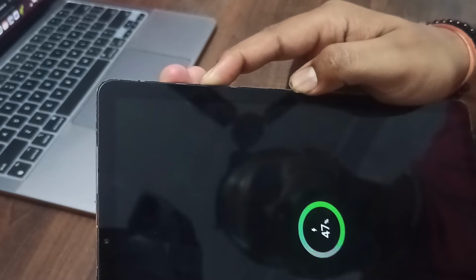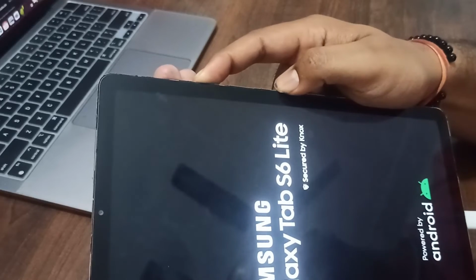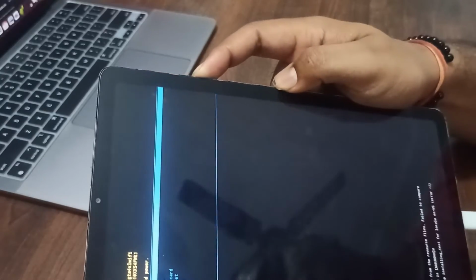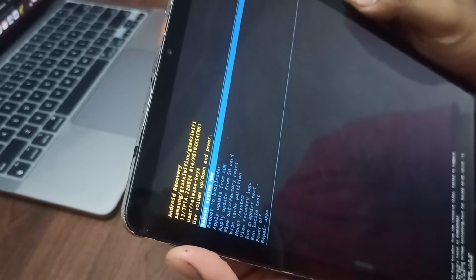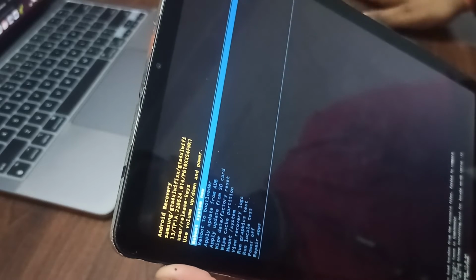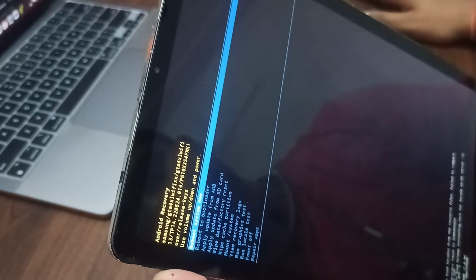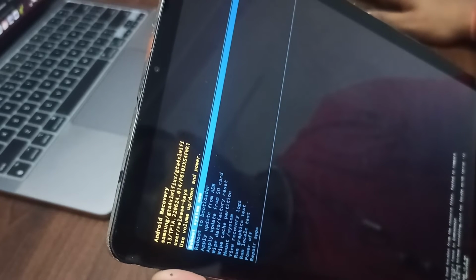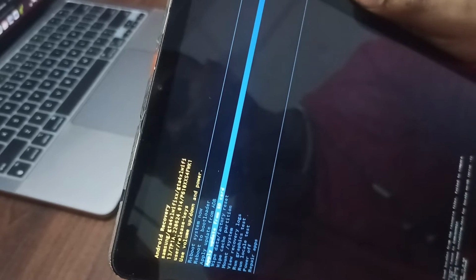Okay, so here it's showing. After seeing that the Samsung tab logo has appeared, you can release the power button. Now you can see a lot of options, which look like a command screen. Here we see options like reboot system, reboot to bootloader, apply update from ADB, apply update from SD card. So guys, you can scroll by using the volume down and up buttons. So I am pressing here, and here you can see wipe data factory reset.